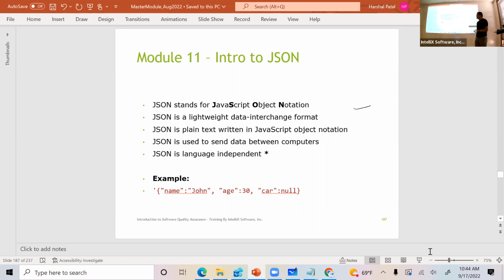Again, JSON is very similar to XML. XML is tag based. JSON does not have tags. It just has name and value data pairs. So, for example, you have a name, and the name is John. Age is 30, and car. These are actual name and value pairs, data value pairs.